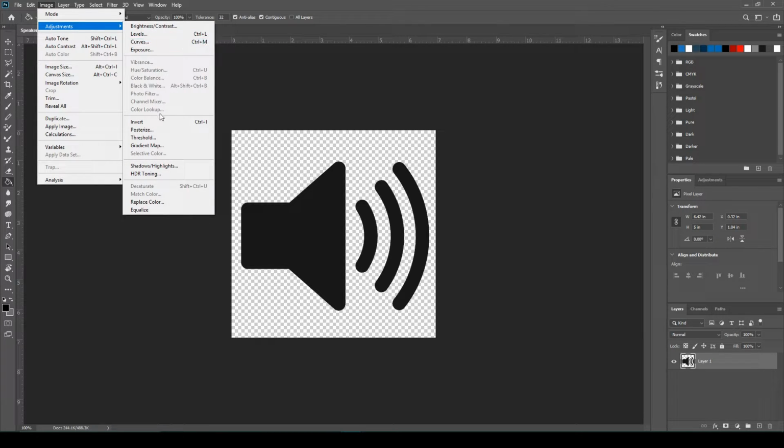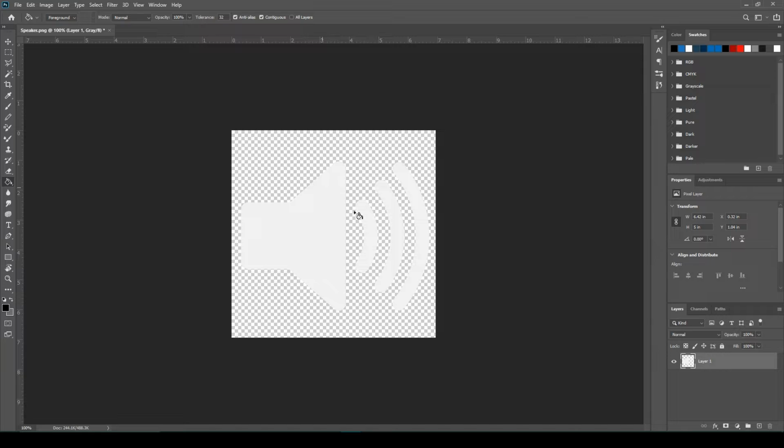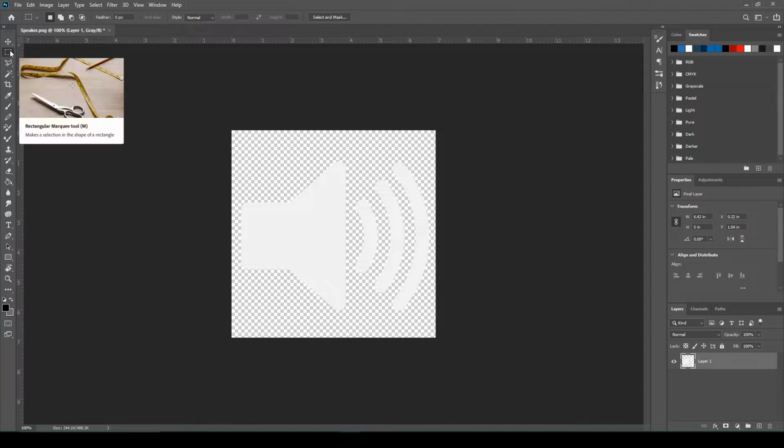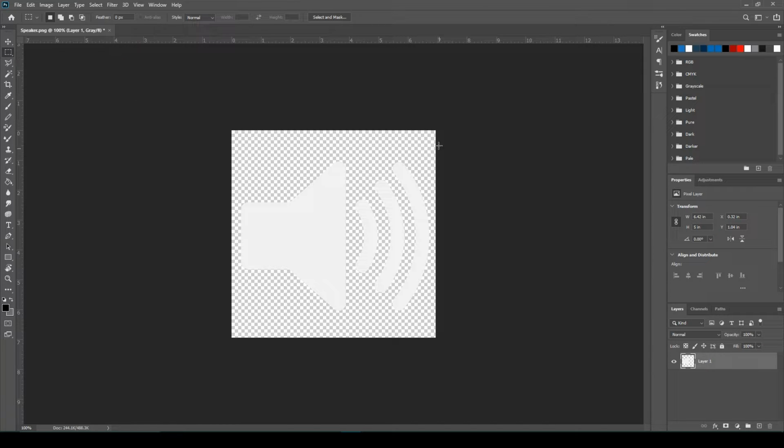Once you've done that, we then need to select the Marquee tool, and we're going to select either the speaker or the sound waves coming out of the speaker, and then you're going to want to cut that and paste it into a new layer. And when you paste it, you're going to want to use Control Shift V, and that way it'll paste it in the same place it was before. So now that we have these two parts of our image on separate layers, we need to save each of these layers as its own image.